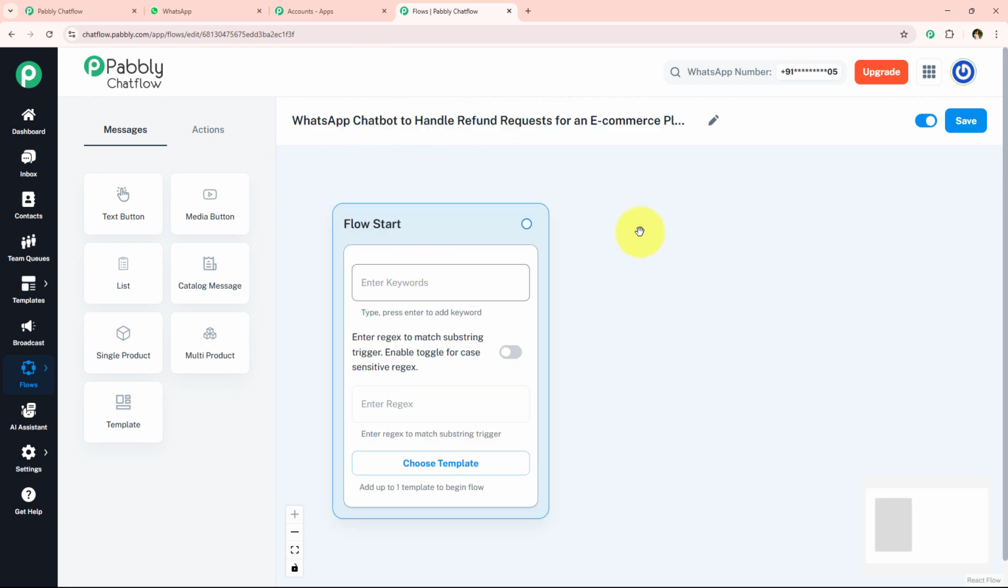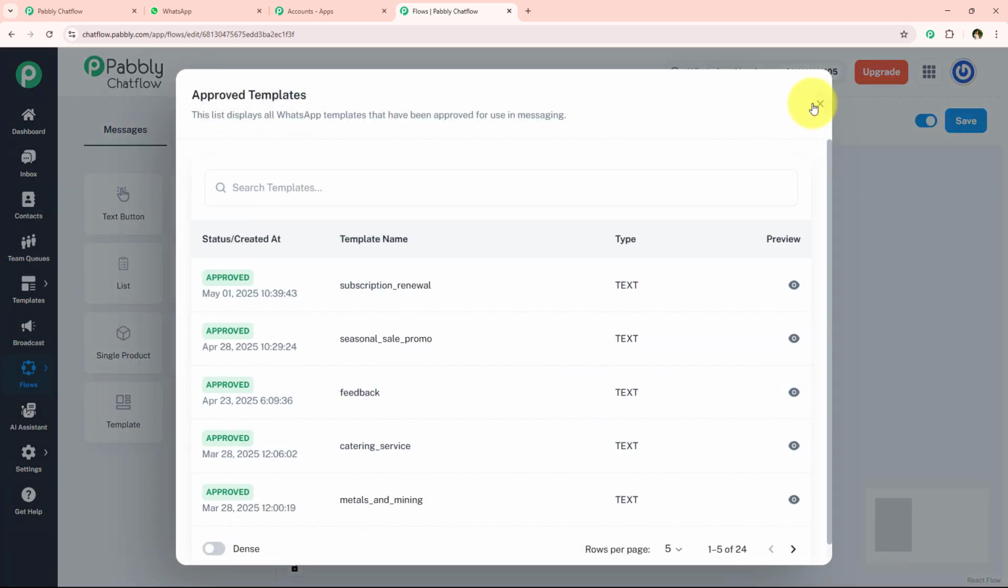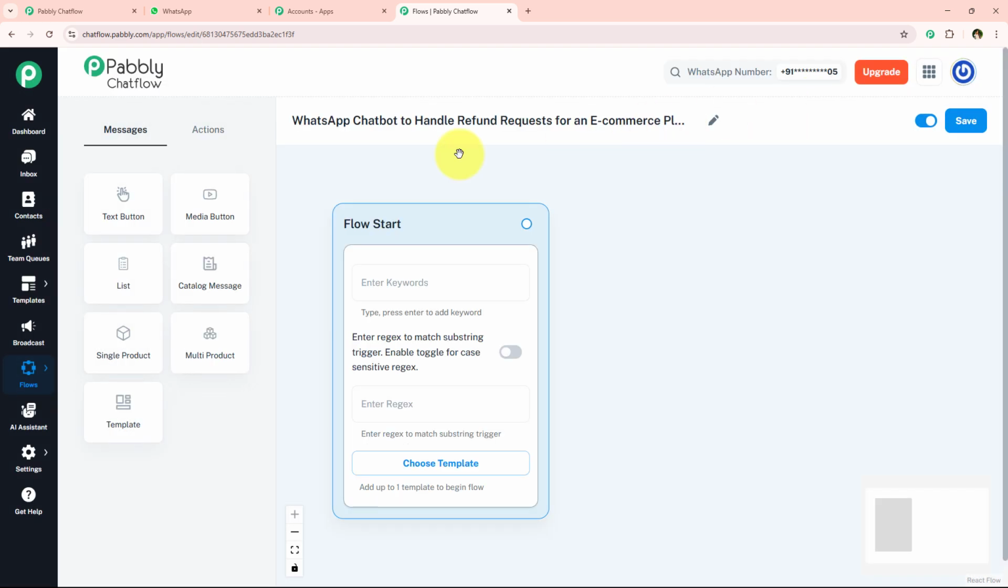And over here to start the flow, we have three options. Either we can enter the keywords, we can enter the regex, or choose a template right over here. So if you want to begin this flow with a template, you can go towards this choose template button. From here, you can simply select a template, and when your user is going to reply to that template, automatically this flow is going to get triggered.